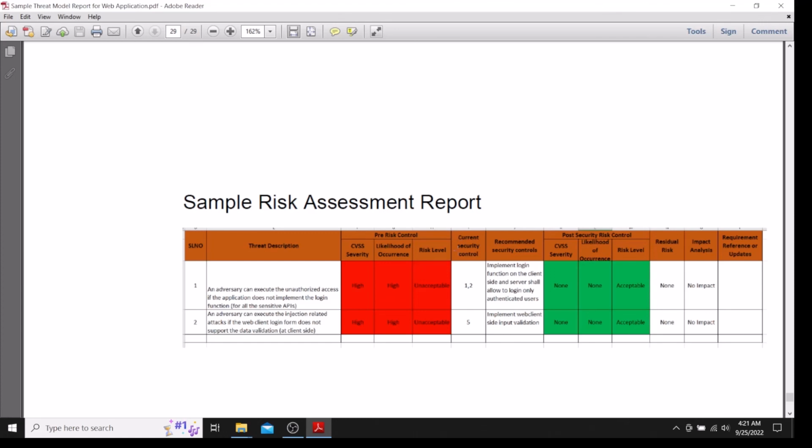For current security controls, the first and second security controls are relevant and we can implement them. Further recommendation, implement a login function on the client side and the server shall allow login only for authenticated users. If we implement these security controls, in the post-risk controls there will not be any risk. All the threats we need to update in the sheet and we need to create the pre-risk assessment and post-risk assessment.